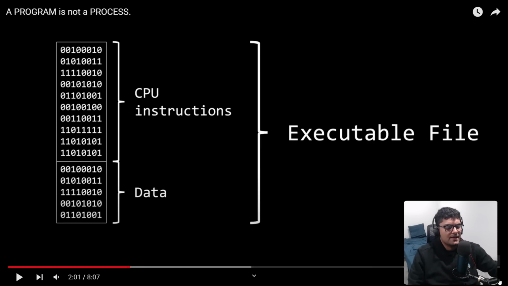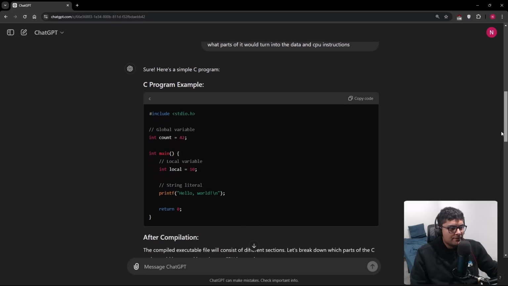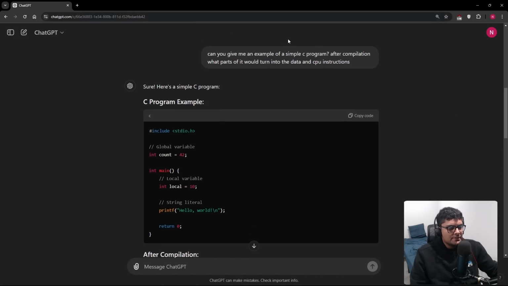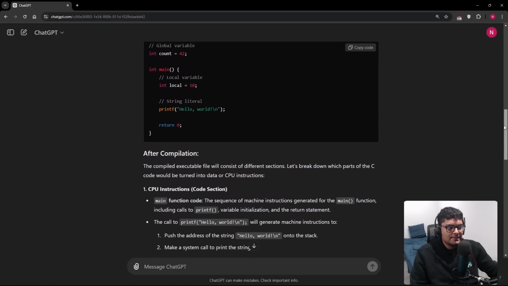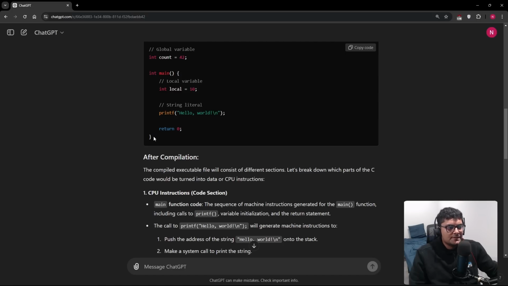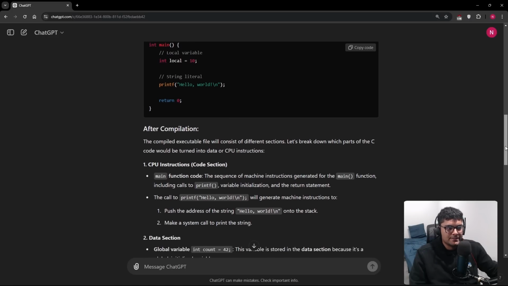I'm curious about that, so I wanted to have at least a little bit of understanding of what that meant. So I went to ChatGPT and asked it, can you give me a simple example of a C program? After compilation, what parts of it would be the CPU instructions and which parts would be the data? I think the CPU instructions are relatively straightforward: conditional statements, loops, and things like that, the control flow. That makes sense, that those would turn into CPU instructions.